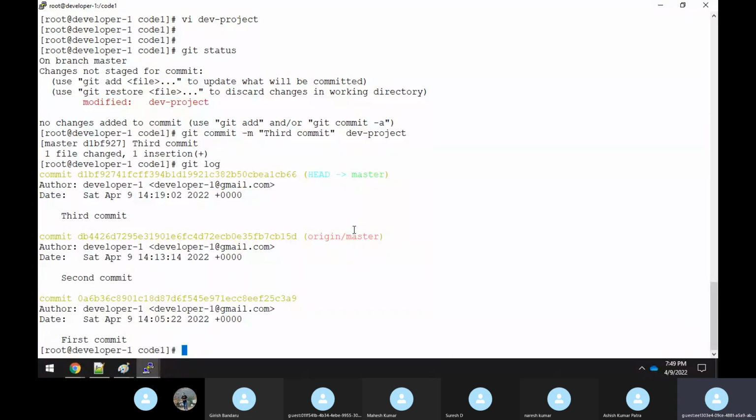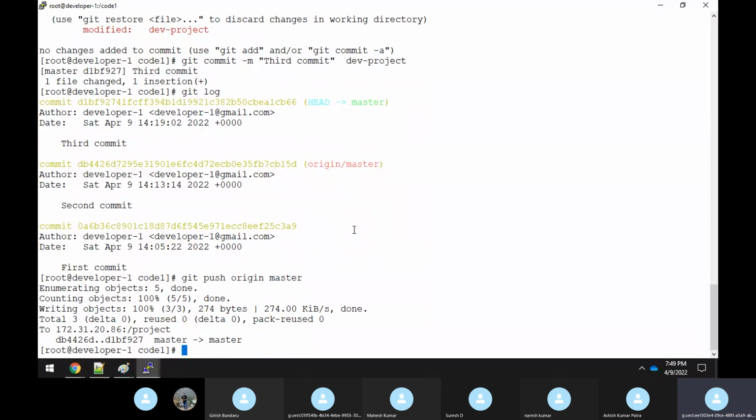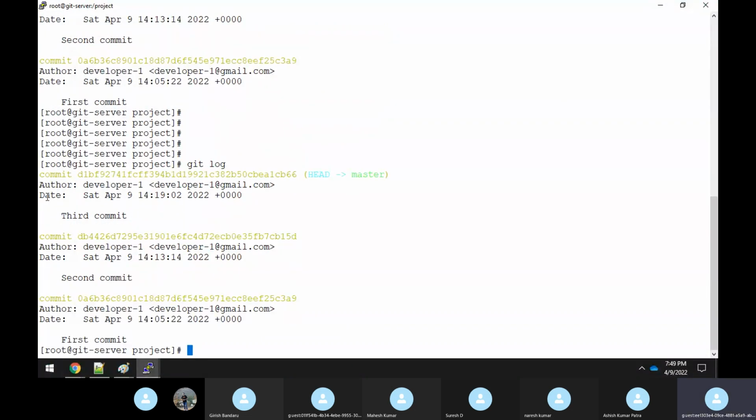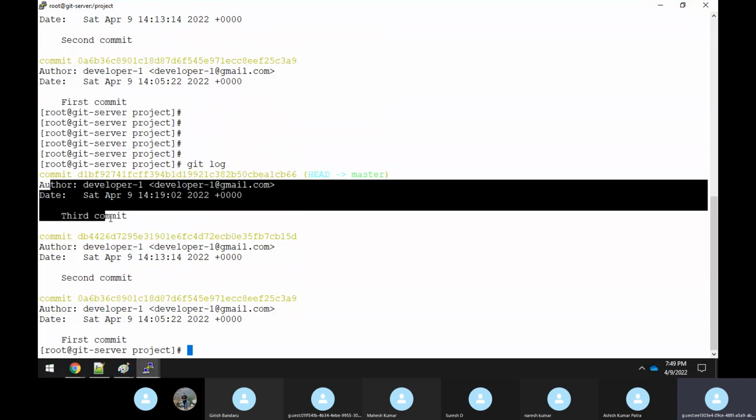Now he wants to push this code to the Git server. So he'll say git push origin master. Right, guys? He'll push it. Now he has already pushed, it was a success. Now what happened? The Git administrator on the Git server will just execute a git log, and the third commit is there.